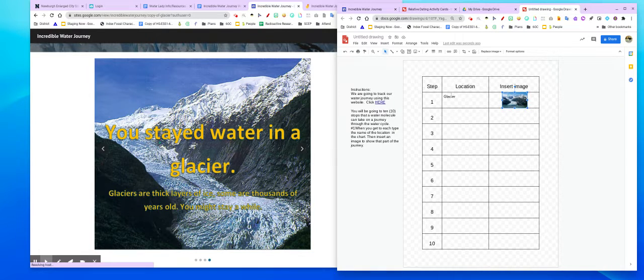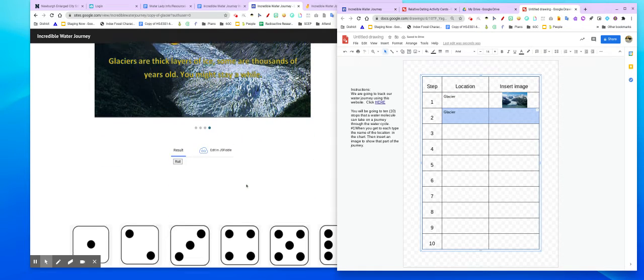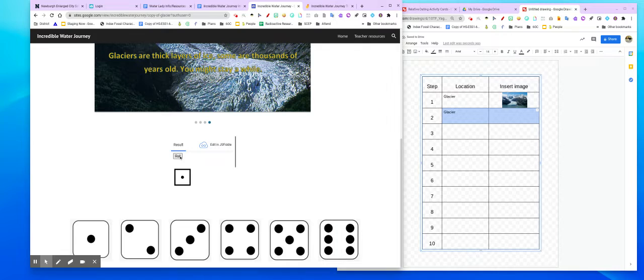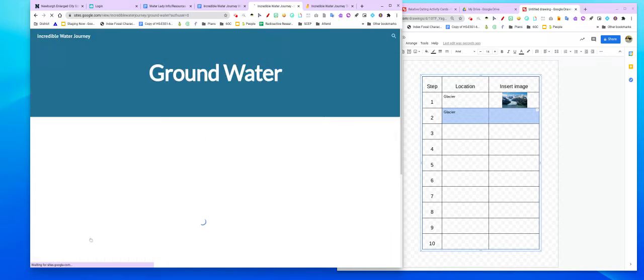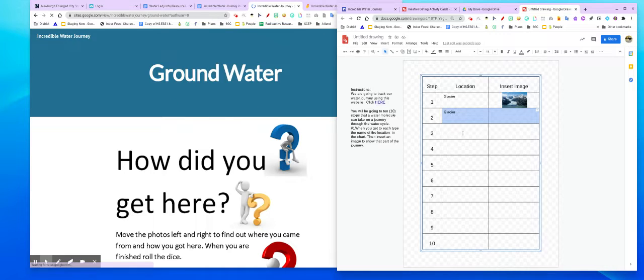So you got to look and see where you were before and where you are now. So I'm going to stay in the glacier. So I'm going to copy this row over here. And that makes sense because water is going to stay in a glacier for a long period of time. So I'm going to roll my dice again. I'm going to roll number 1. So I click on number 1, and I am brought to groundwater.